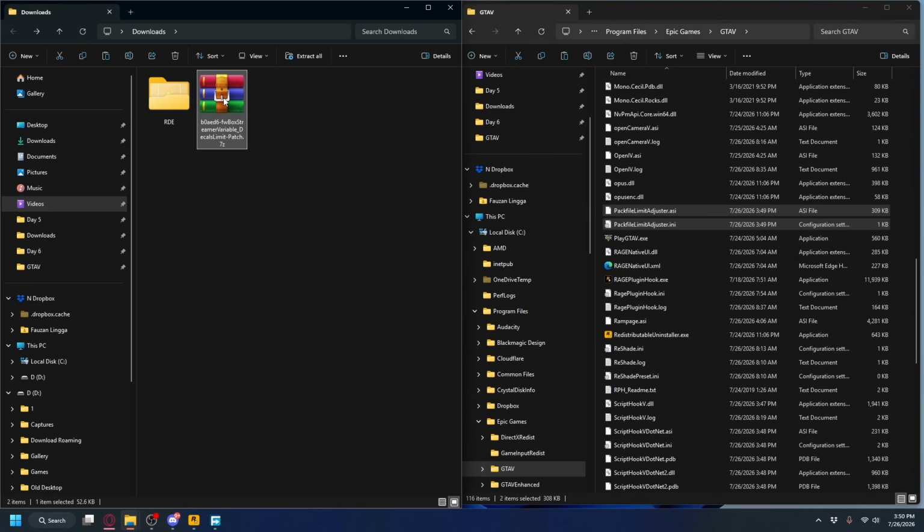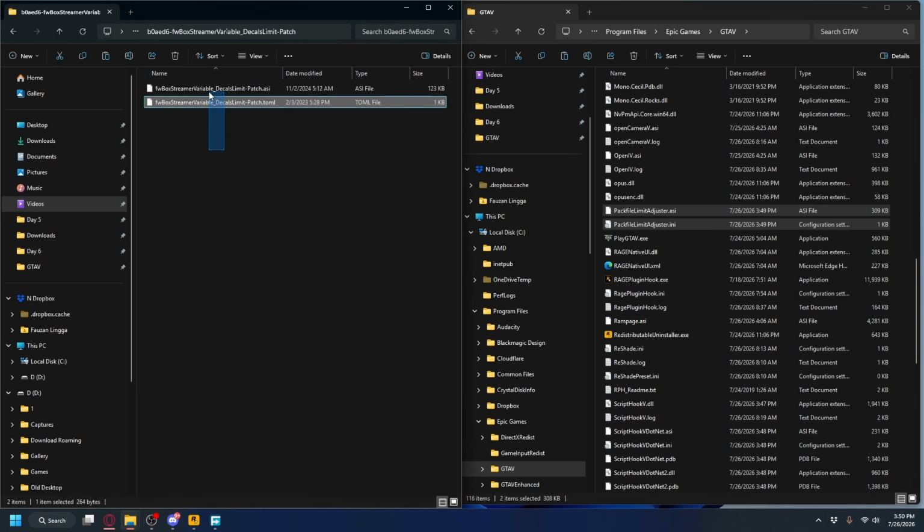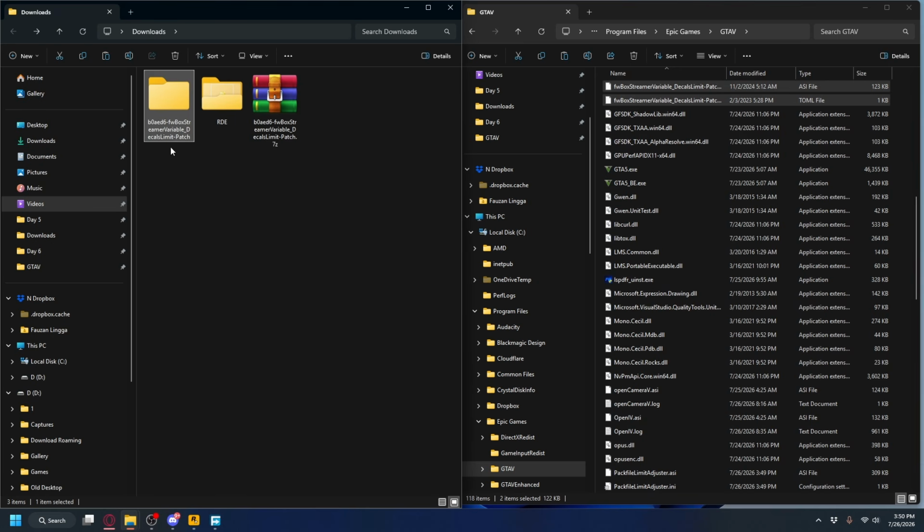Now let's install the last requirement, which is FWBox Streamer. Right click on it, hit extract all, hit extract, go to the folder, and here what you need is these two. You're gonna put them into the main directory, just like that, and all of the requirements are installed. And we can start installing RDE.